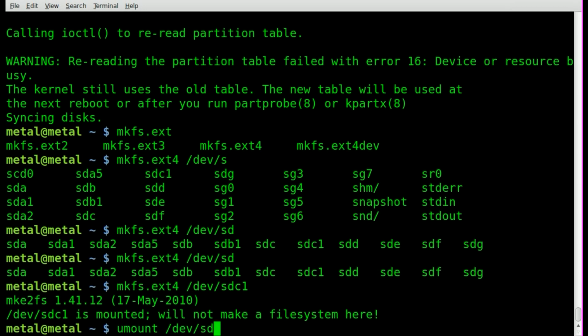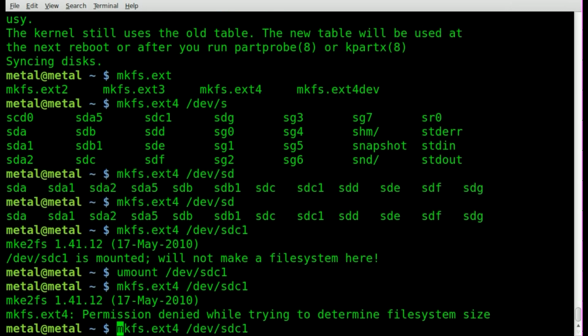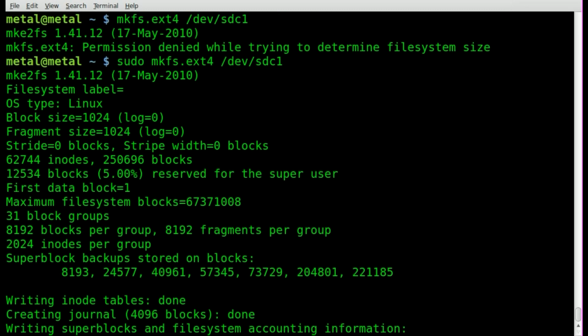I don't remember mounting it. There we go. Now we'll do this. And of course, we have to sudo that. Sorry about that. Sudo mkfs.ext, in this case, 4, and my device name all the way down to the partition. Hit enter. Take a few seconds here.